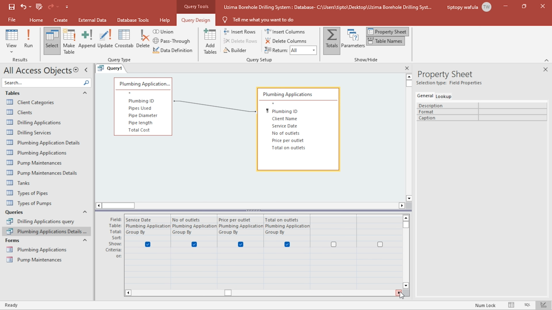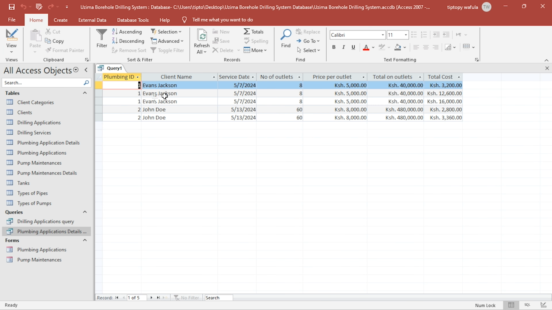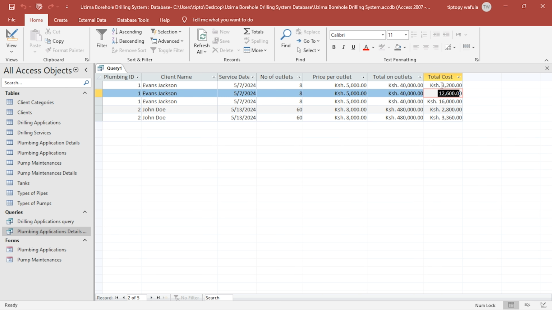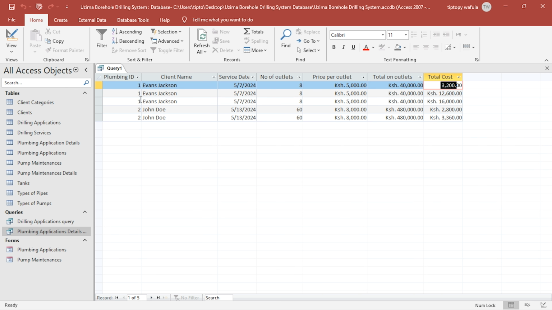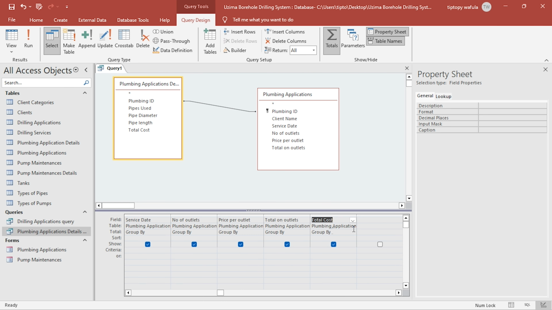But now I want to compute the total cost of each pipe. If I click on totals, as you can see, these are the 3, but the pricing for each pipe for each plumbing application was different. But now I only want one with the total for all these 3. For instance, plumbing application 1, how much total did it require for pipes? So I'll come here and say group by, I say sum.